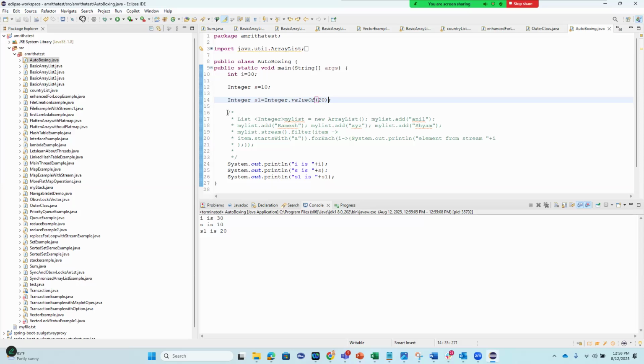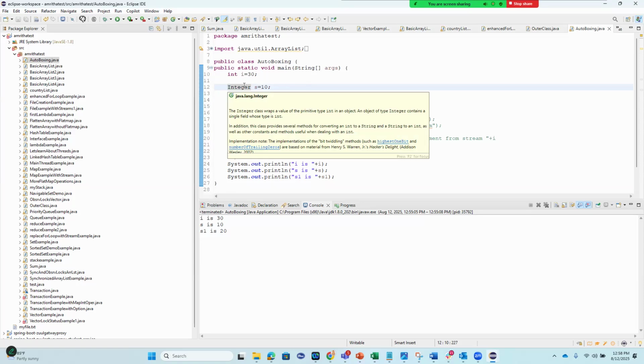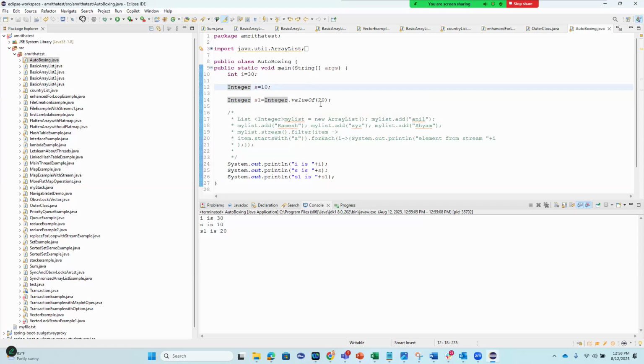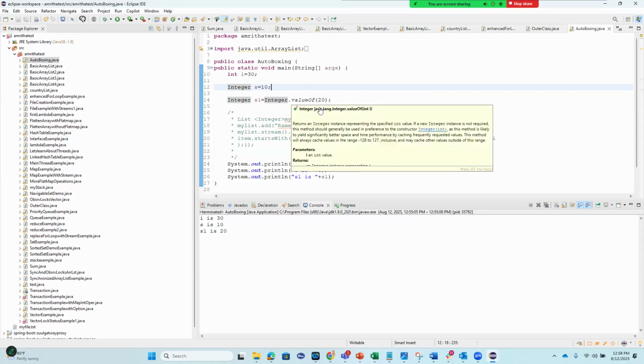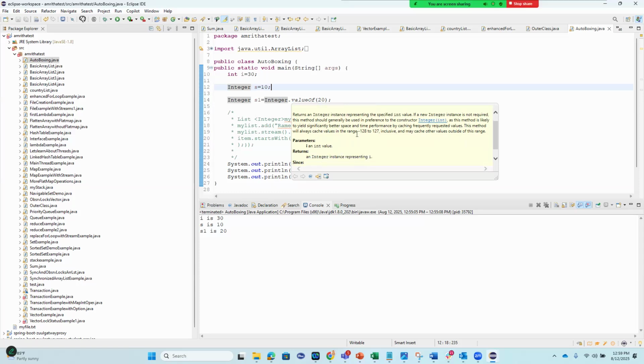So let's take this and understand one at a time. If I print a primitive int, it is printing, but how come it is working this way? In this case, this is an object. So internally, this is fine. I'm doing an Integer dot valueOf, because, you see this, it returns an Integer instance representing the specified int value. If a new Integer instance is not required, this method should generally be given preference over the constructor Integer(int), as this method is likely to yield significantly better space and time performance by caching frequently requested values. So what I am doing here is taking Integer dot valueOf an int.